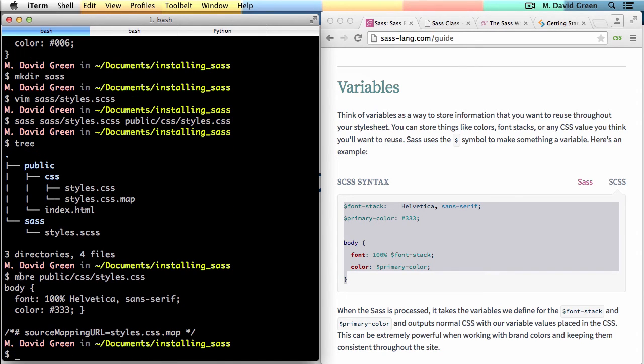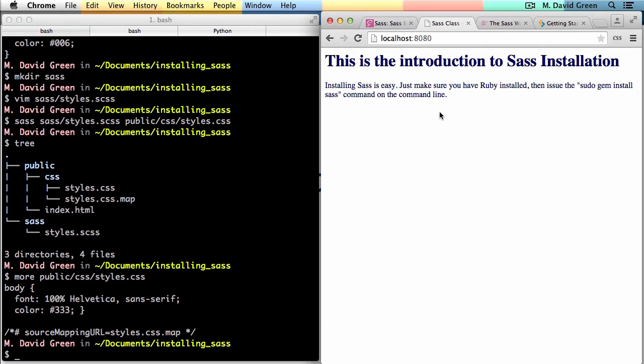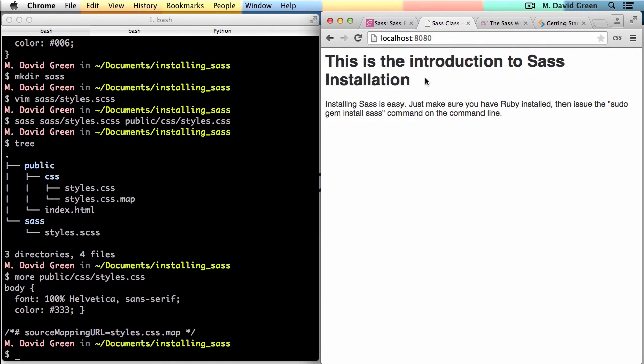So we can see that the CSS file that got generated basically took the values that were in the Sass file and applied them. The font has been set to Helvetica and sans serif, and the color has been set to 333, and those were variable values that we had in our SCSS file. There's also a reference to that styles CSS map file.